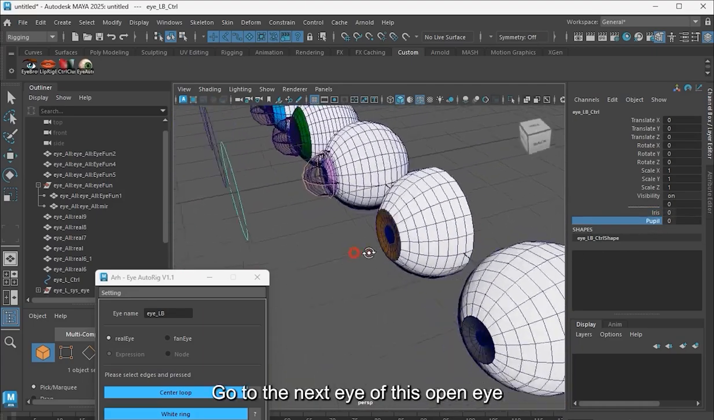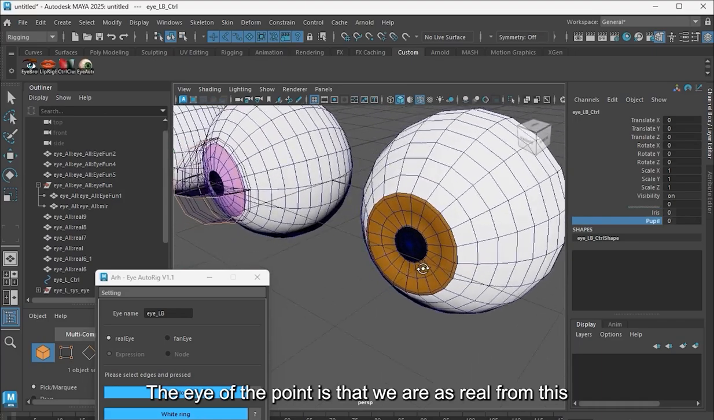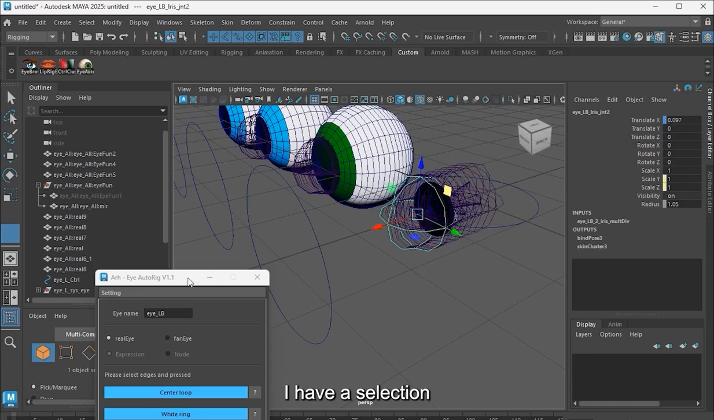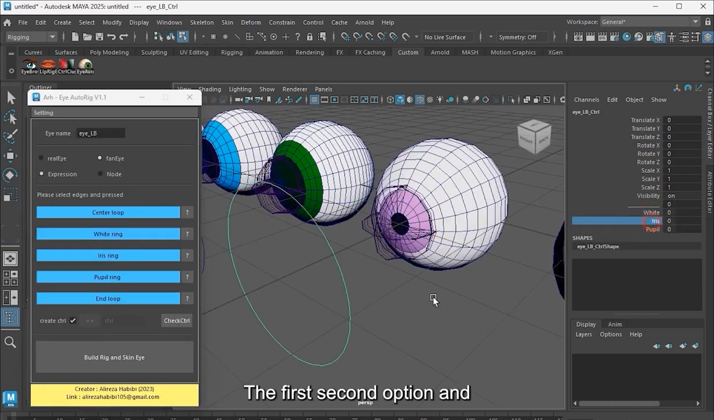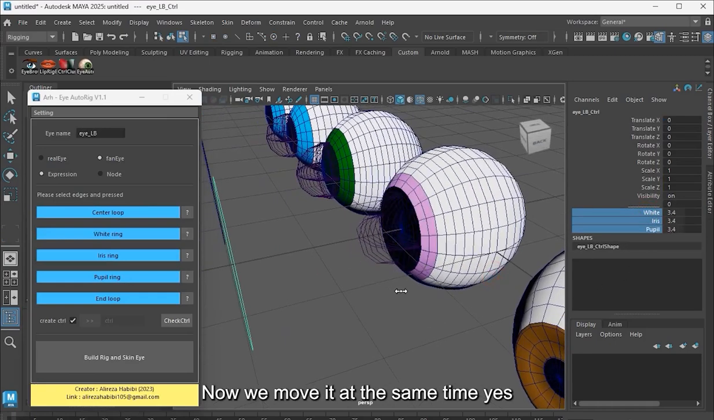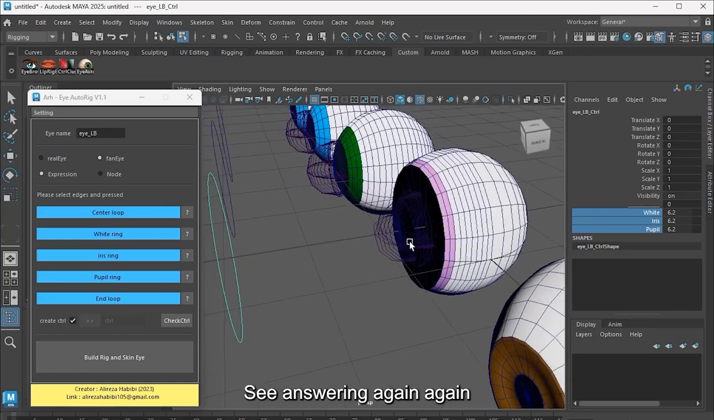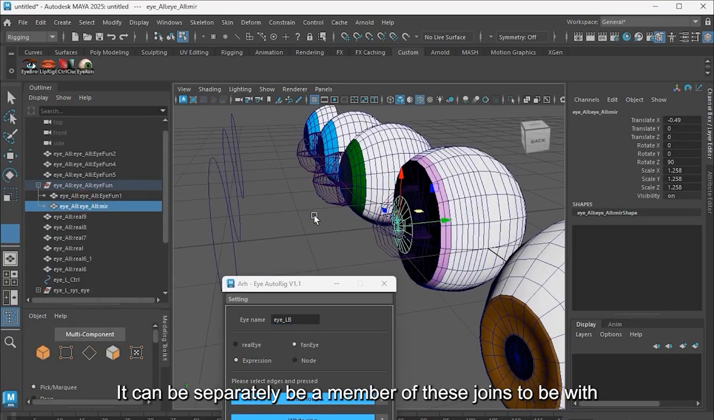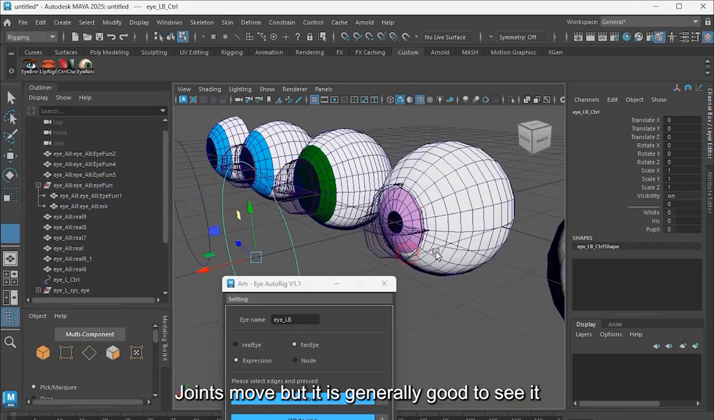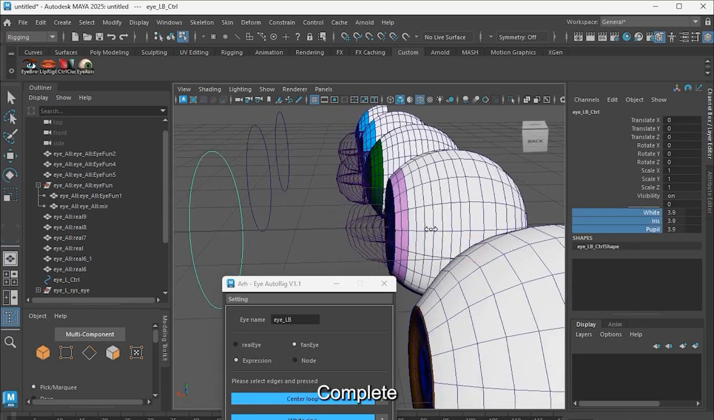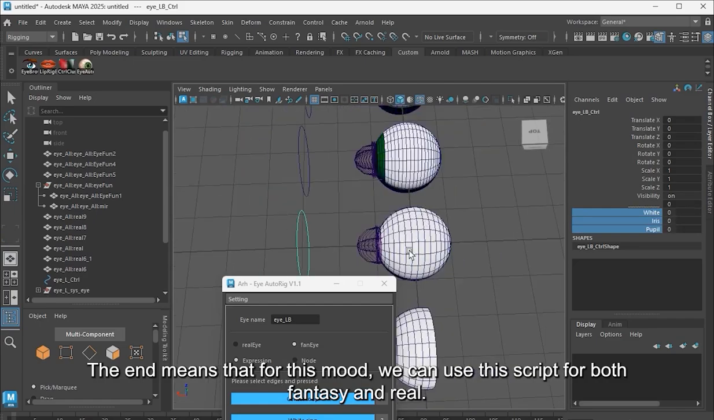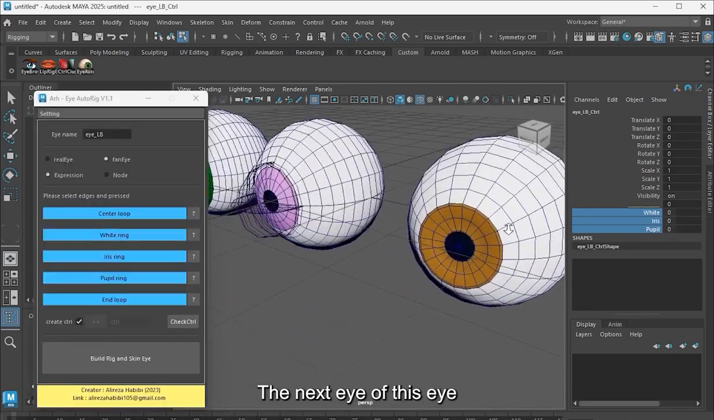Go to the next eye, this open eye. The point is that this is the real model we use. I have a selection. See, three options gave us the first, second option, and third. Now we move them at the same time, yes. See, answering again the problem we had before. It can separately be a member of these joints. Joints move, but it is generally good to see it complete. In the end, this means that for this mode, we can use this script for both fantasy and real. The next eye.